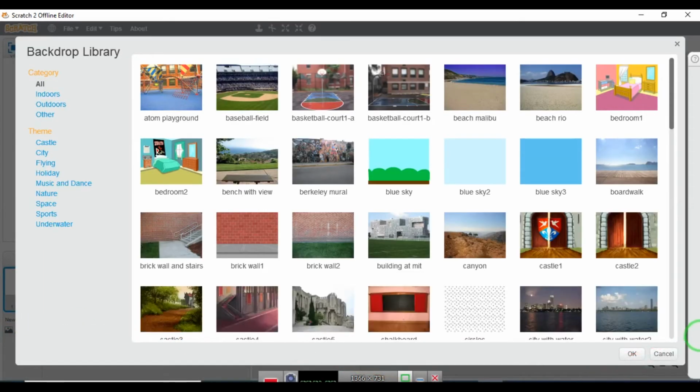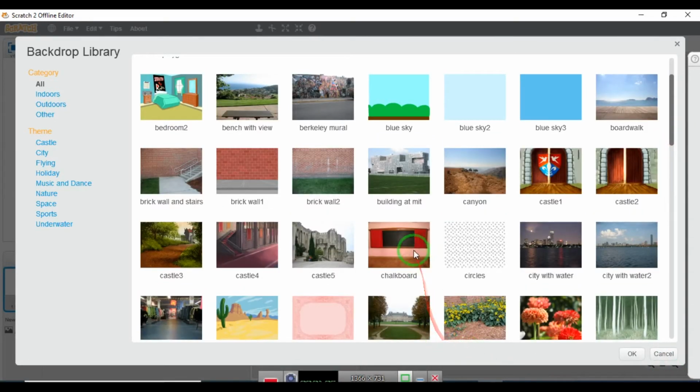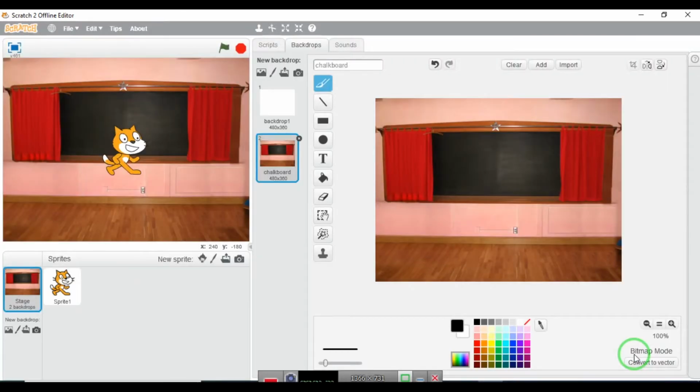On the backdrop library, we will scroll down and search for chalkboard. When you select your chalkboard, you click on OK. As you can see, I have the background set on the screen. After we have applied our background, we need to get rid of this sprite one by right clicking on it, then choose delete.